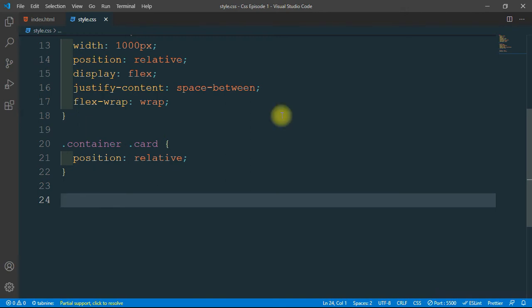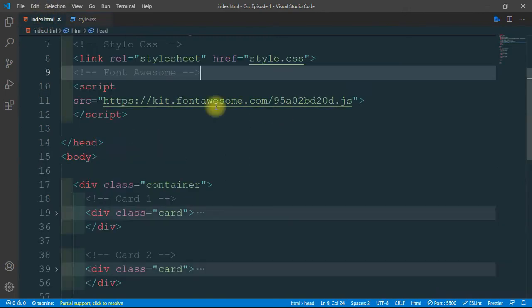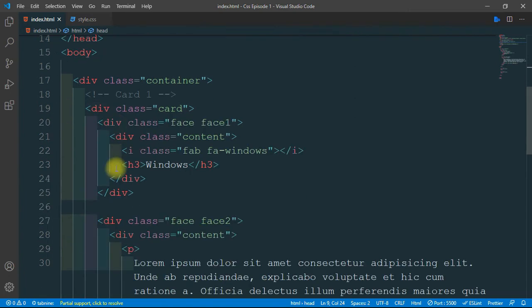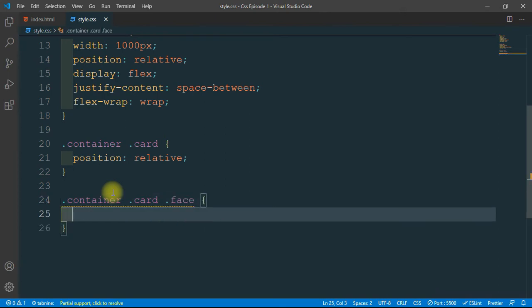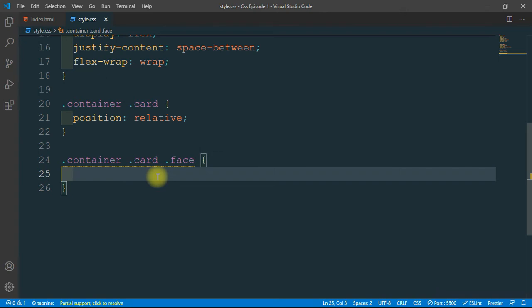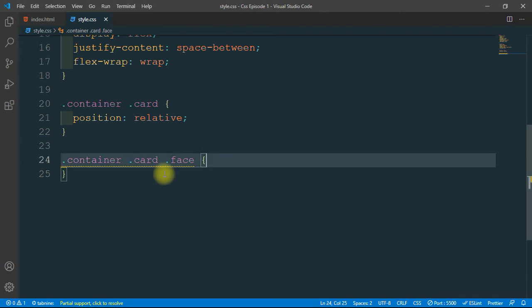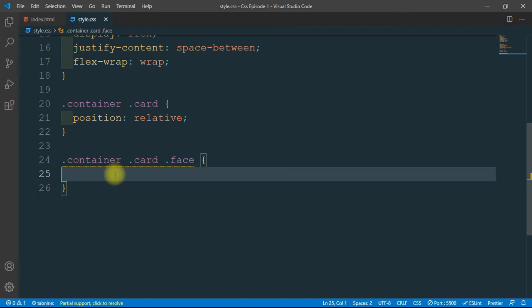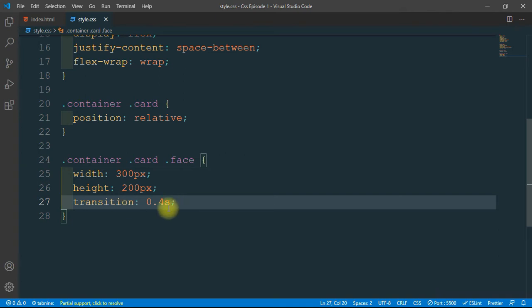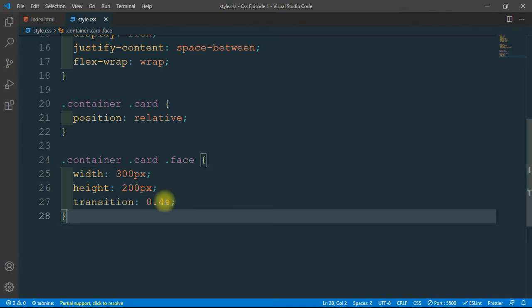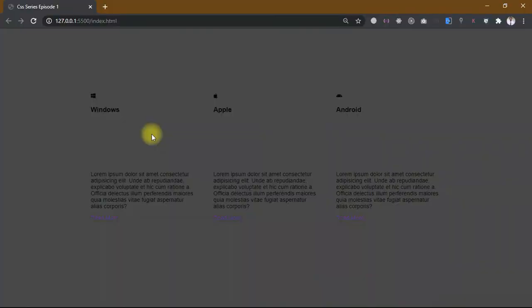Now for the card, the position is relative. Inside the card we have two divs, which are face 1 and face 2, and both also have the face class. So first target the face class and give it a width of 300 pixels, height 200 pixels, and transition 0.4 seconds. Basically, transition allows you to change property values smoothly over a given duration.